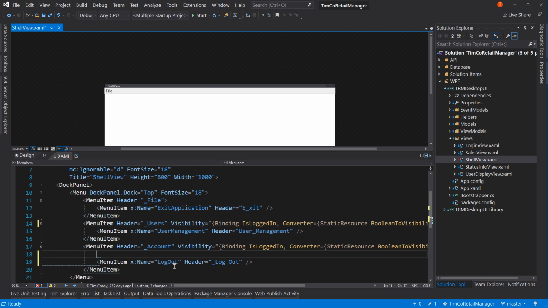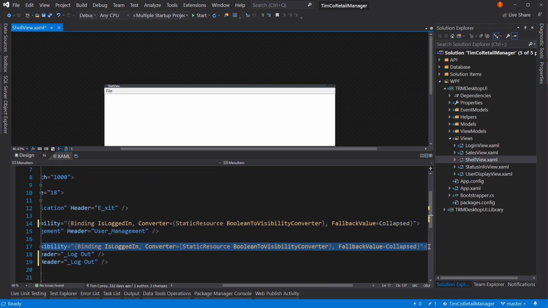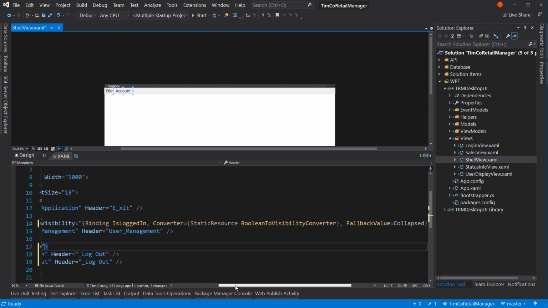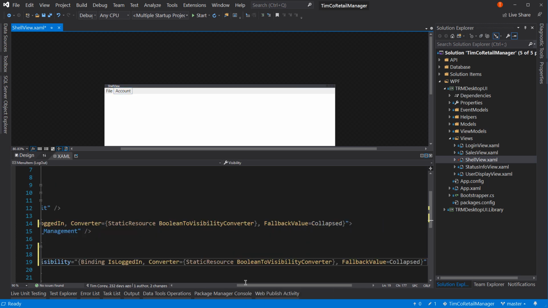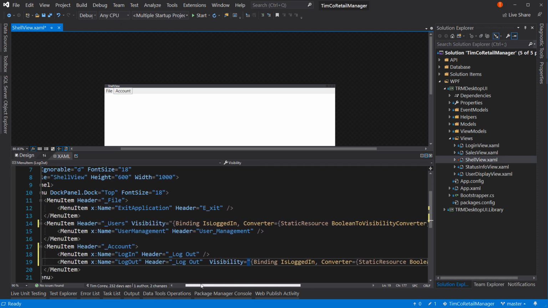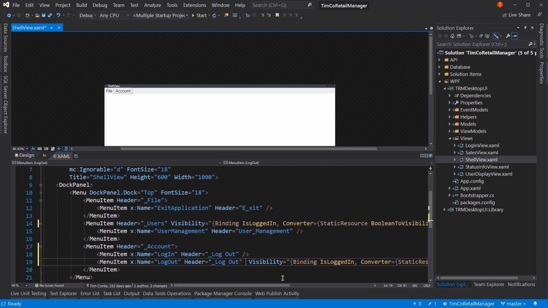In fact, let's just copy and paste instead of trying to retype this. And we're going to say log in. And we will say, let's copy this right here. In fact, let's cut that. So now account's going to show all the time, but sometimes we'll have log out, but that only shows if you're logged in. And what we'll do is we'll have another one for, and this is log in, by the way.